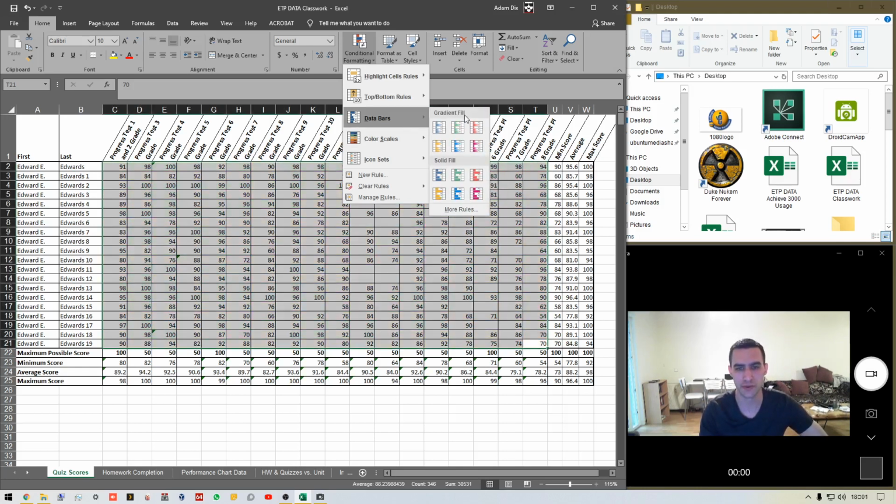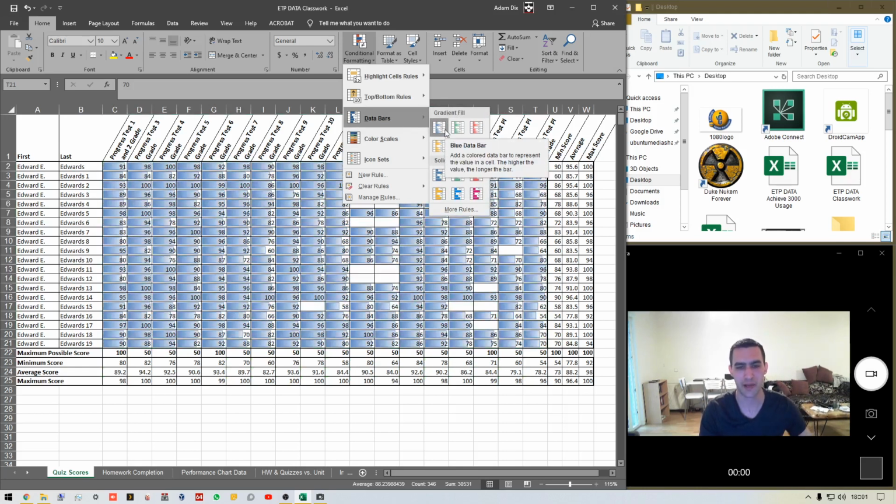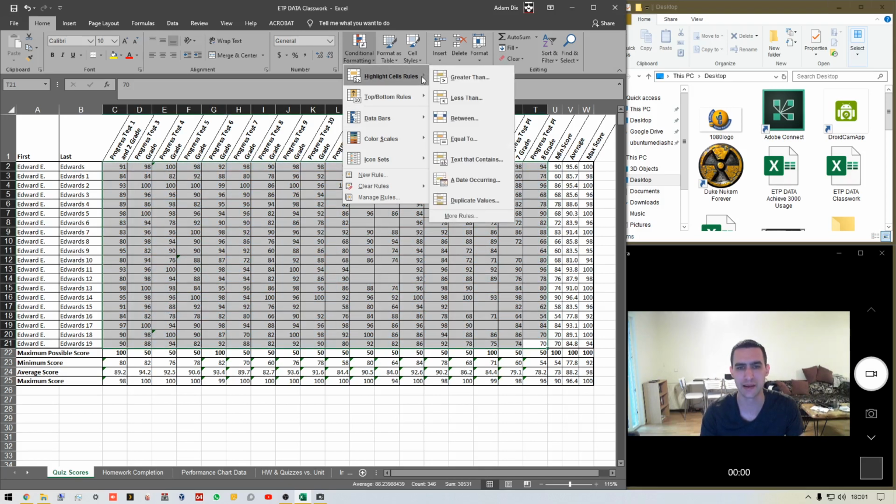You can do these data bars, where the higher the score, the more it fills up the cell. And so you can see, for instance, the 100 here. If I look at progress test 7, student Eddie Edwards 2 got a bunch of 100s. Those are all full. But when you look at these ones where there's no data, it's blank. When you look at like a 58, it's half full. That may work too. What I want to do though is I want to do highlight cell rules.